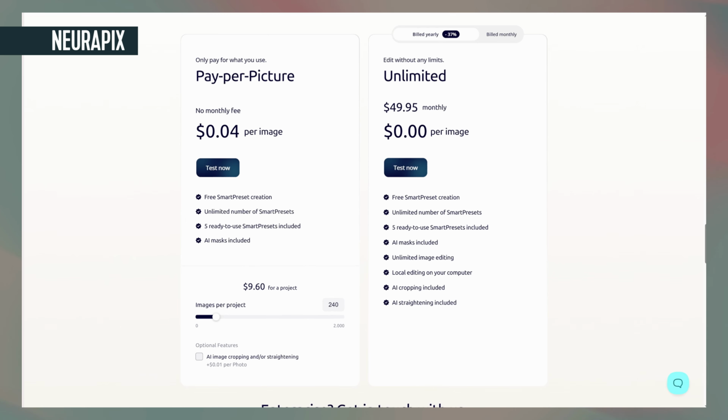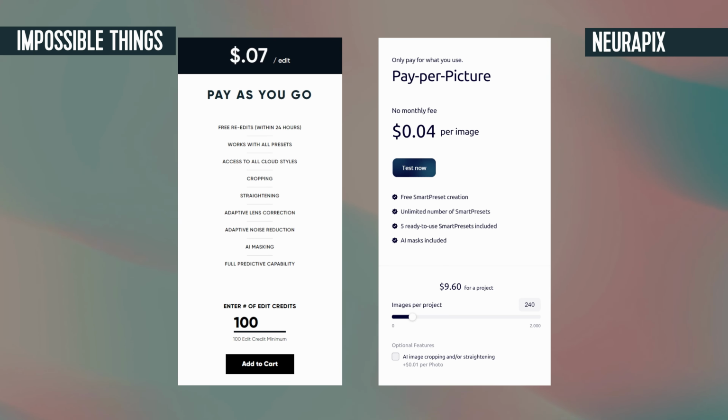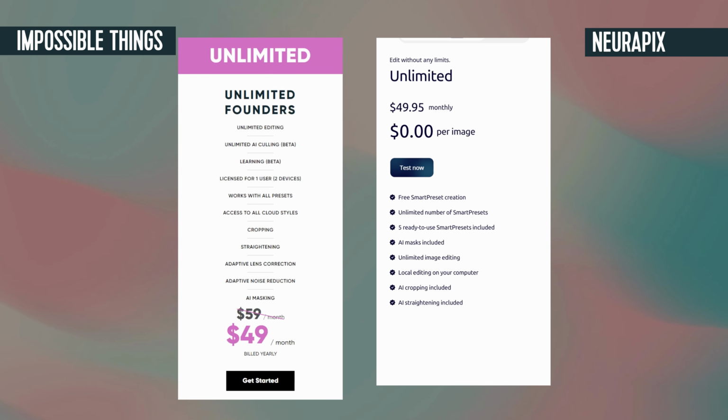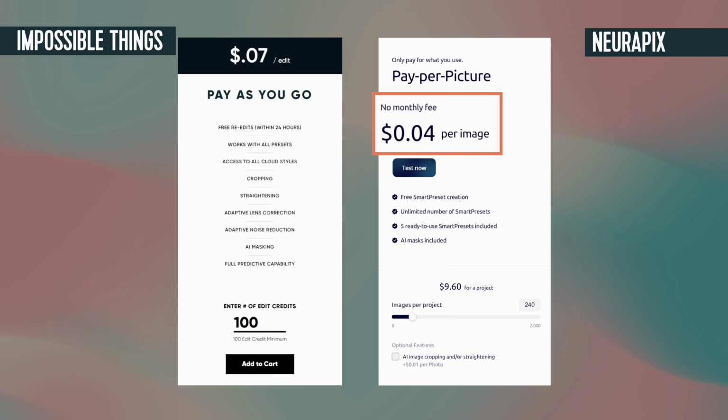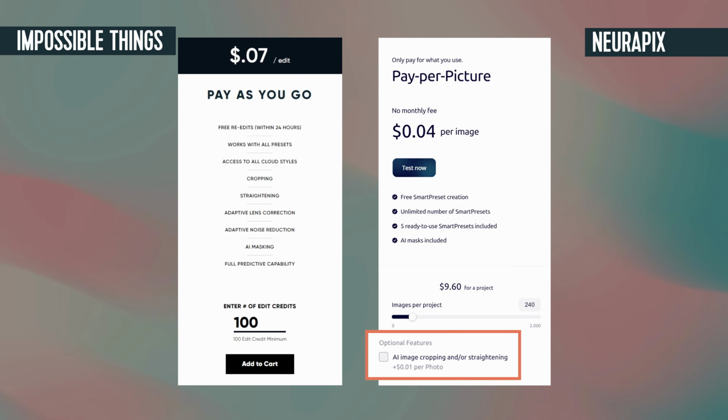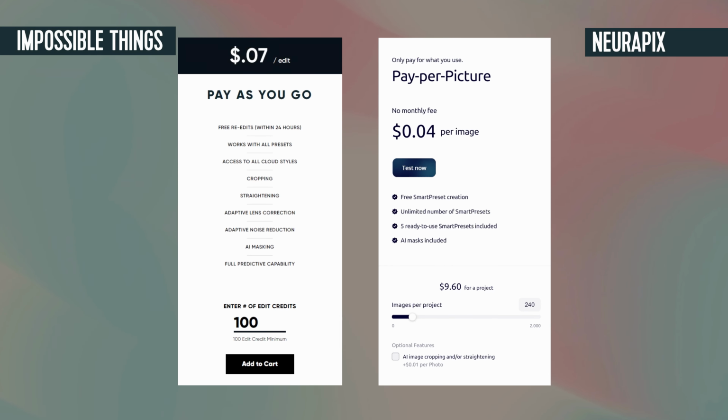All right, our first comparison is going to be the pricing. And generally, these two are fairly similar in the structure of their pricing. They both have a pay per image tier as well as an unlimited tier. Neurapix's pay as you go is 4 cents, with cropping and straightening being optional for an extra cent, which I'm always someone that likes when the AI will assist with cropping and straightening. So for me and my budget, I know I would have to account for each edit being 5 cents with Neurapix.